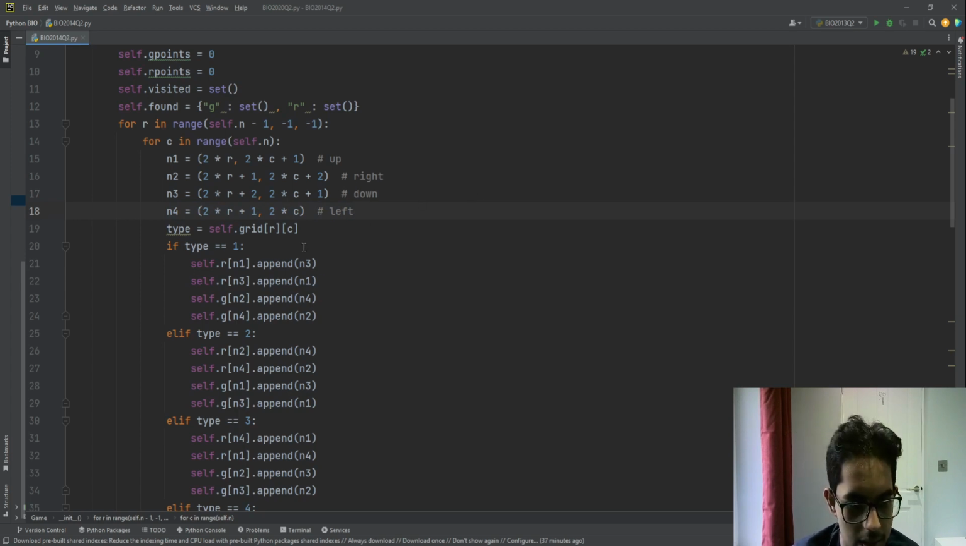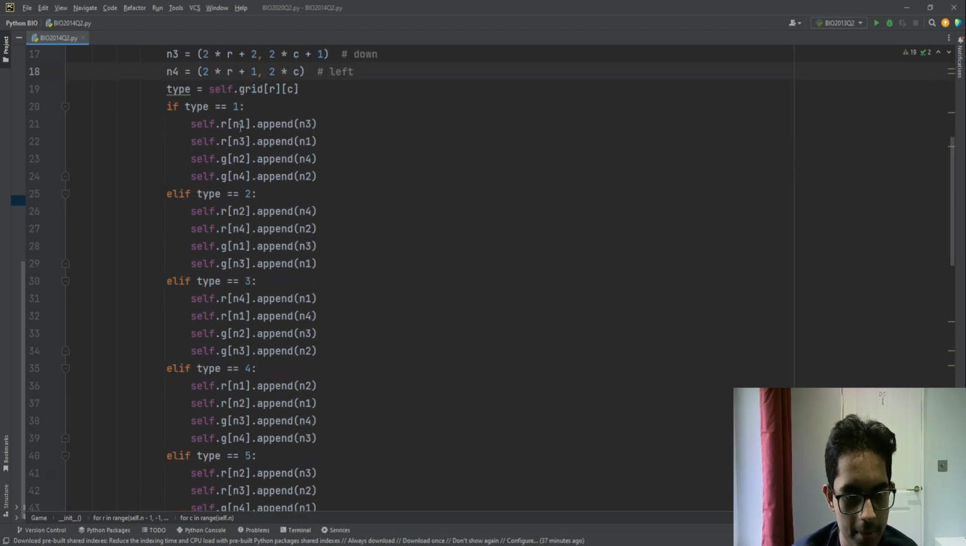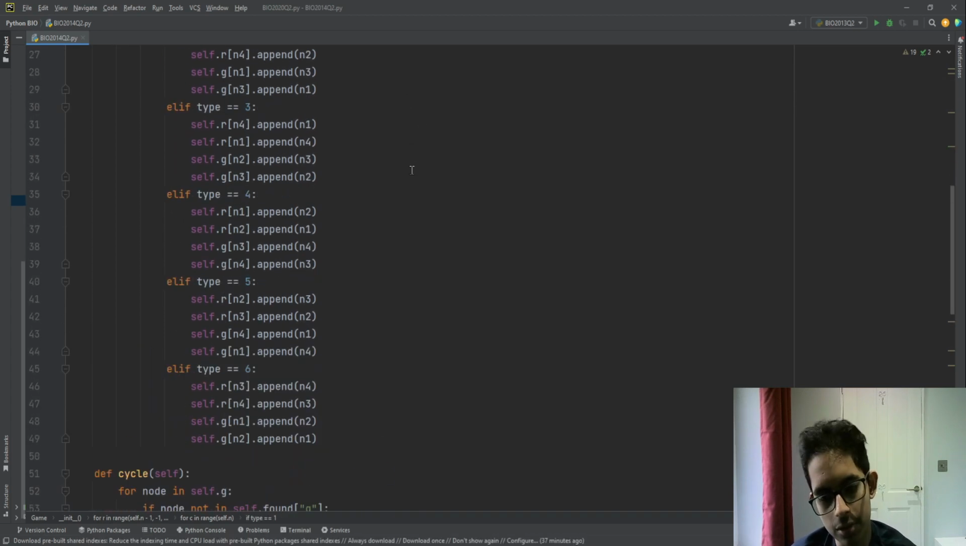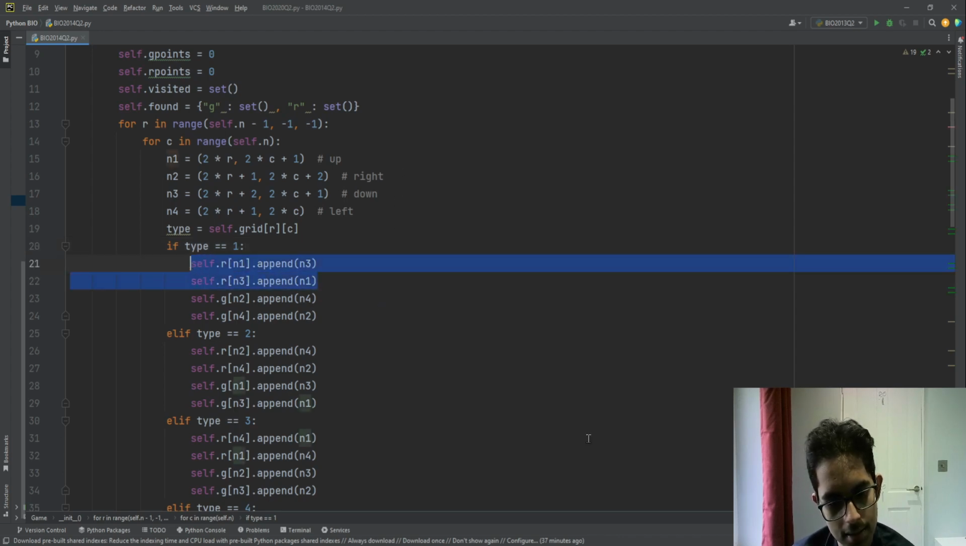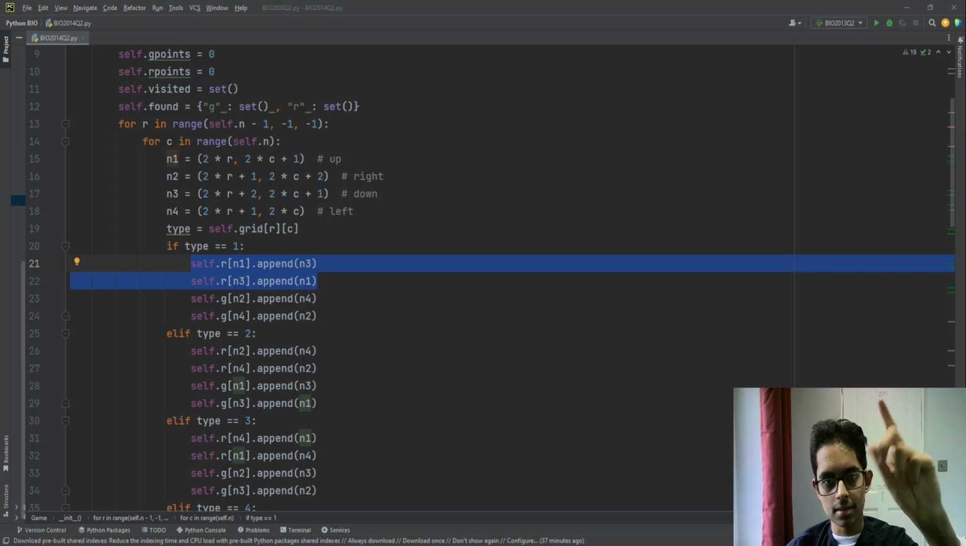Okay, so now we have 6 different types of tilings, and these are numbered 1 to 6, exactly as stated in the question. And what these do is, let's look at type 1 for instance. Type 1 connects N1 and N3. N1 is the one which is above it, and N3 is the one which is below it.